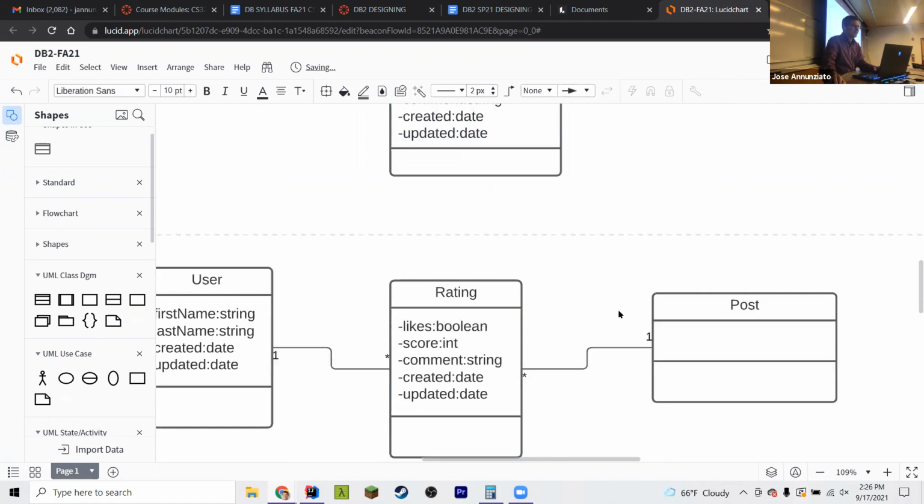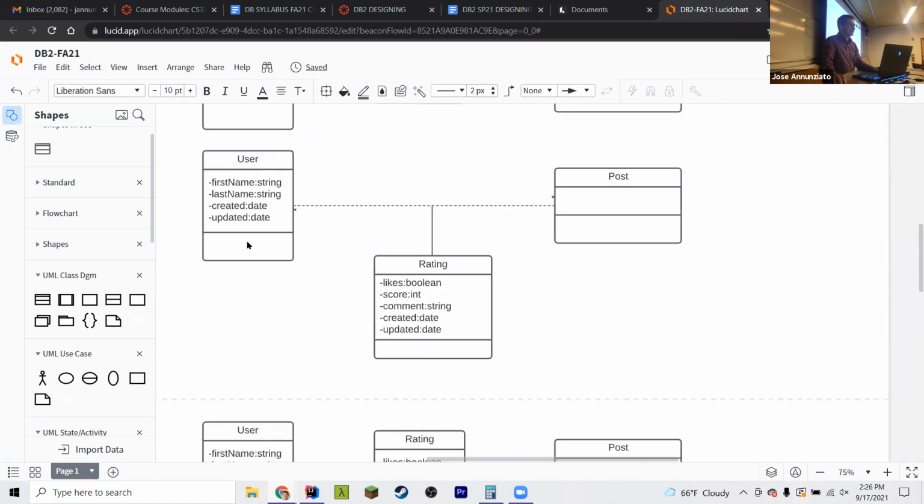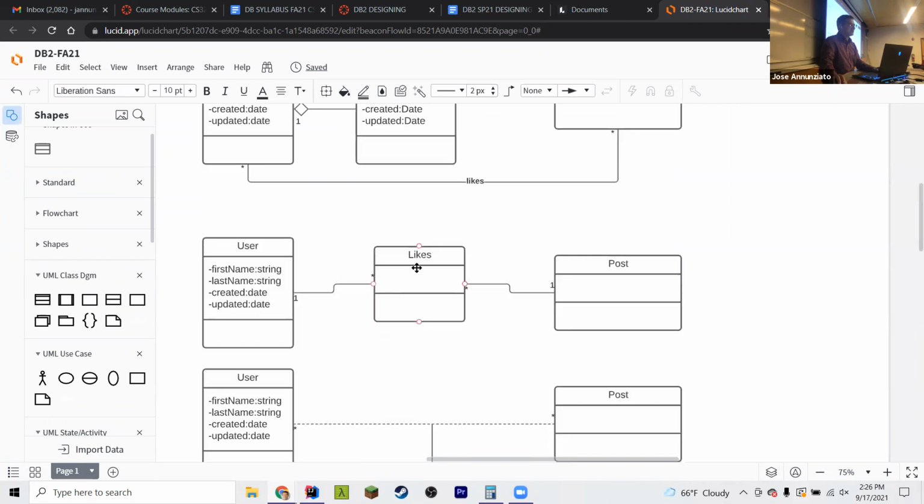There we go. So this is a reified version of this UML class diagram, right? It looks very, very much like this one. It's just a mapping table, right? That has two foreign keys.